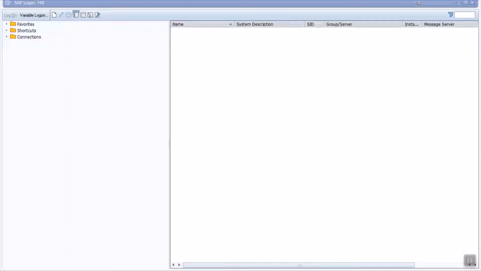Today we will learn how to add a new connection into the SAP logon pad. If you see here, this logon pad is of release 740. There are different releases, and you might have a different logon pad installation. It can be 740, 750, or 760, but the process remains the same, the way you add it. Now let us see how to add a new connection here.